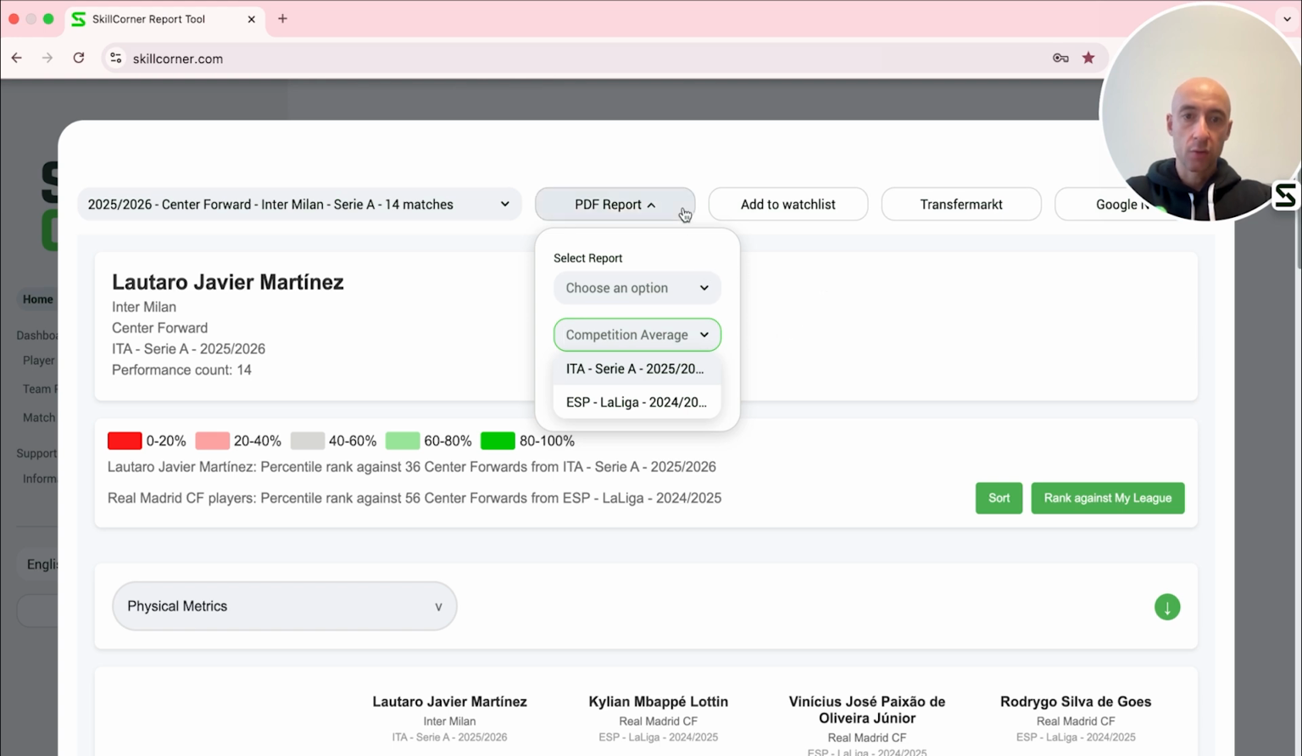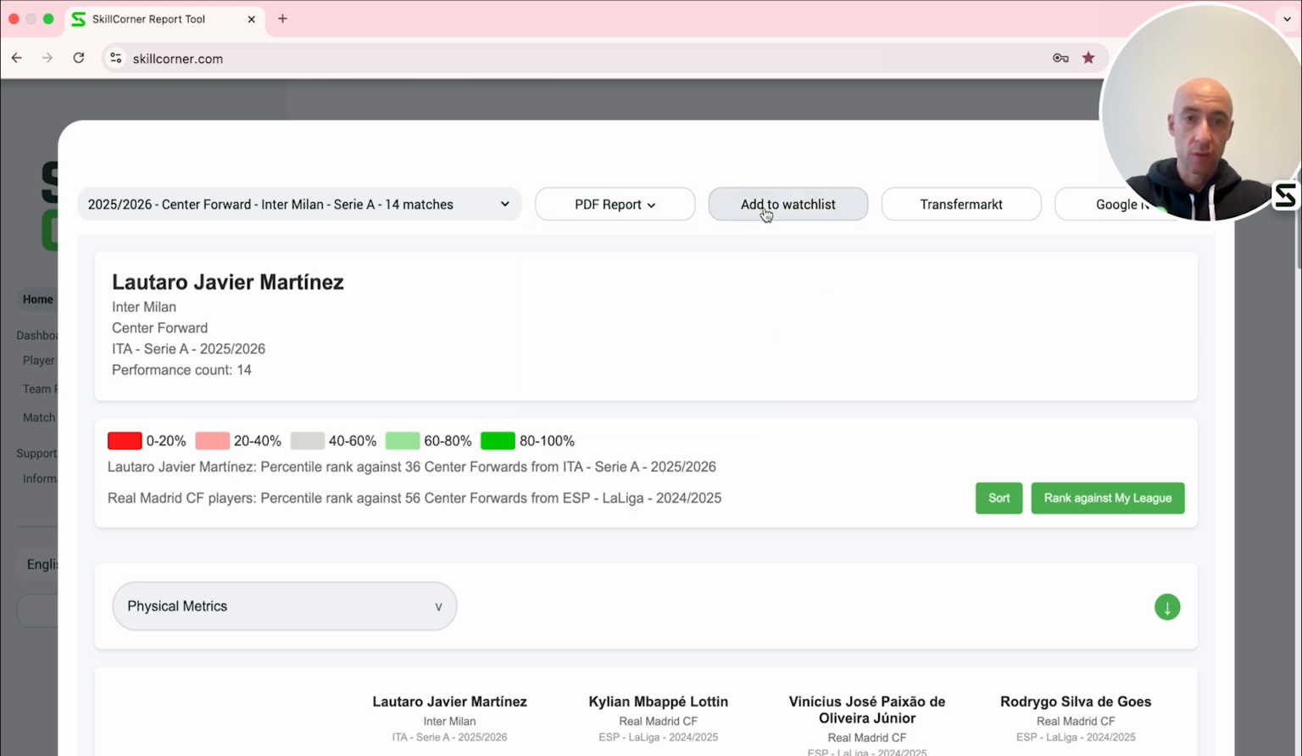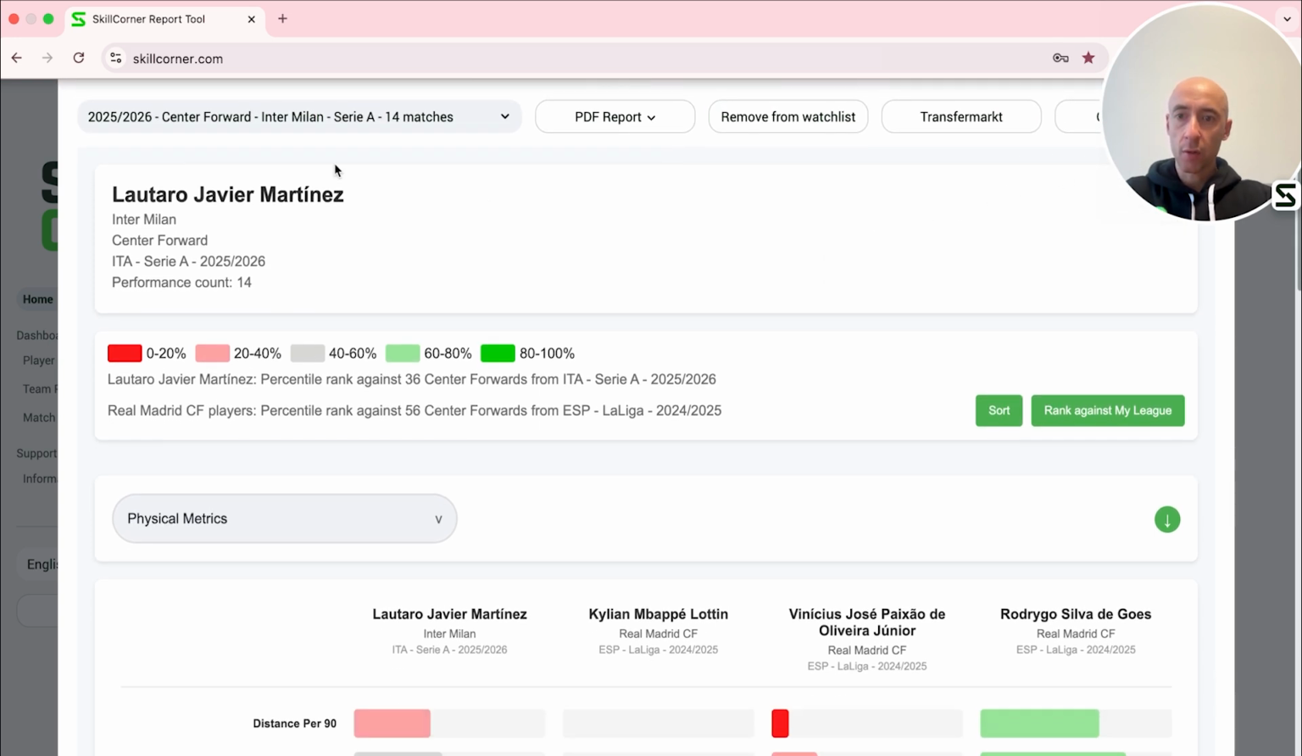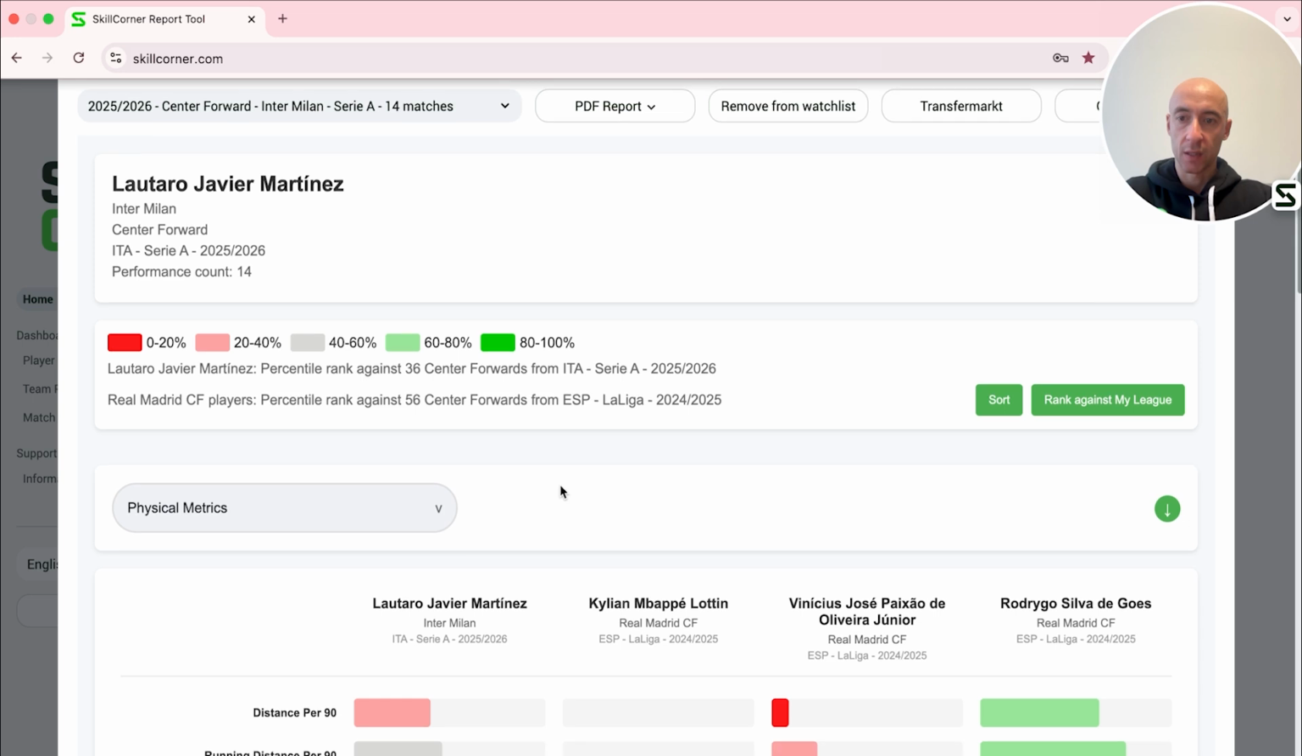We can also add the player to our watch list, which we'll see in a second. I'm going to add the player to my watch list. We can check directly for the information of the player in Transfermarkt or in Google News. So if we scroll down, we start seeing initial information about Lautaro Martinez, the club where he plays, the preferred position group, which is the season that the data we are going to look at relate to, and obviously the amount of performances counted to calculate all the different metrics here.